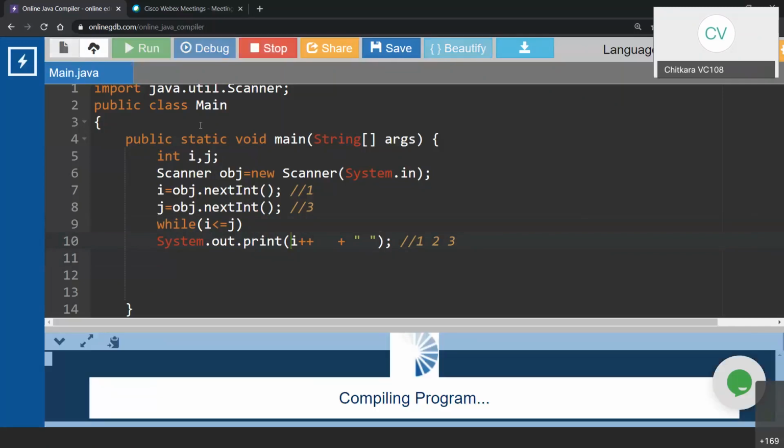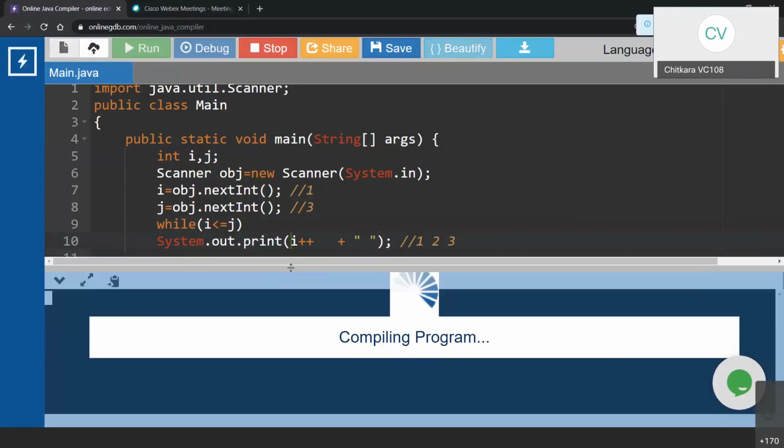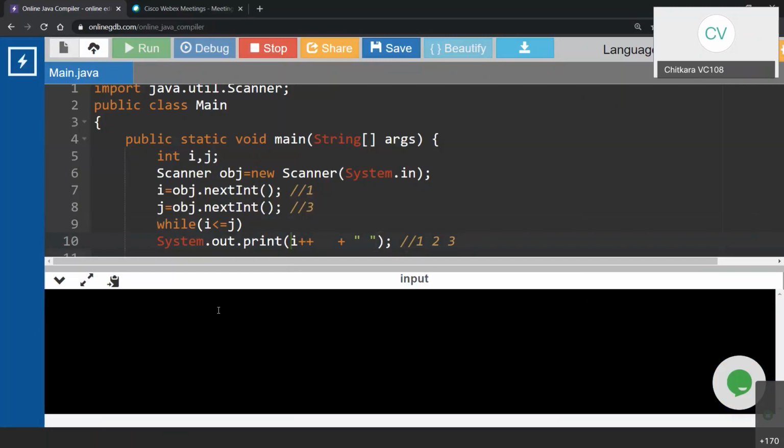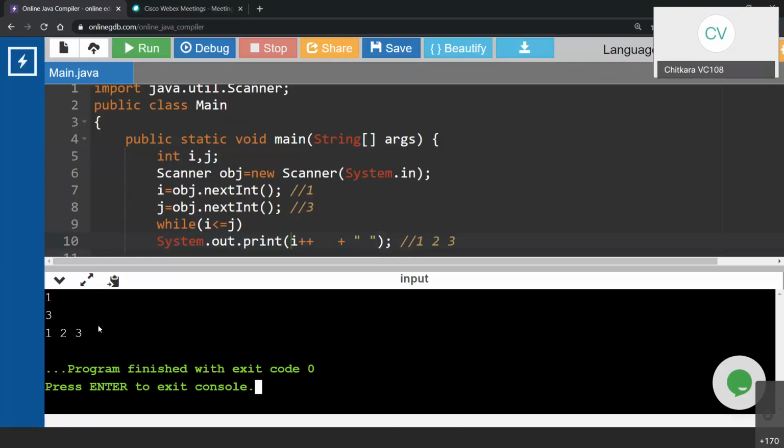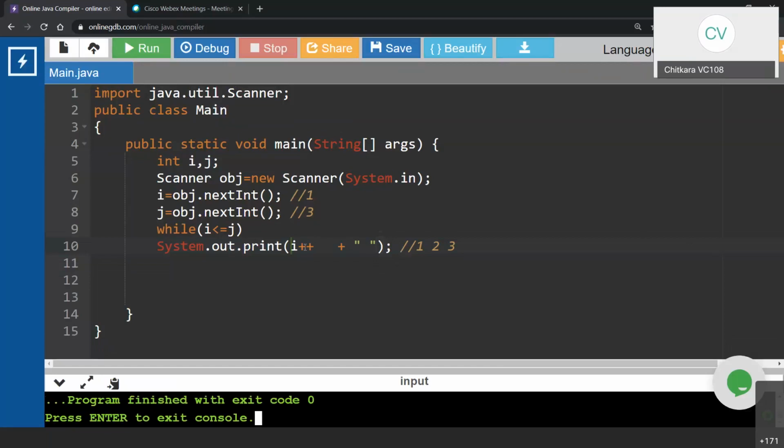Let me run this again to show it to you. Let's enter 1, let's enter 3. Okay. And here what happens? It displays the same output 1, 2, 3. Is it clear to you? What is this I plus plus called? It's called a post increment. It is called a post increment.